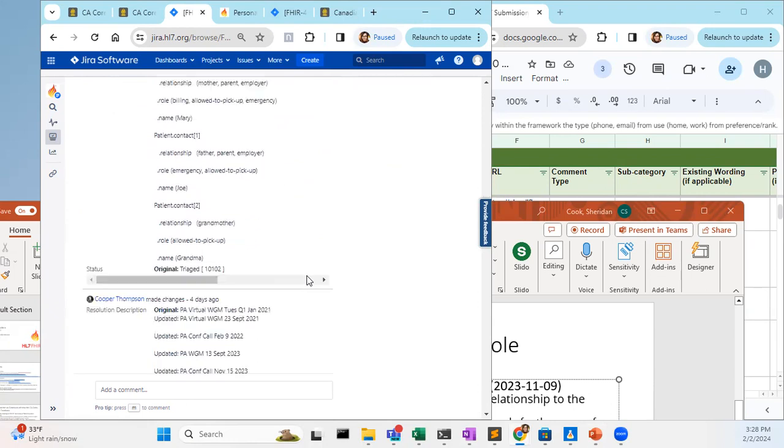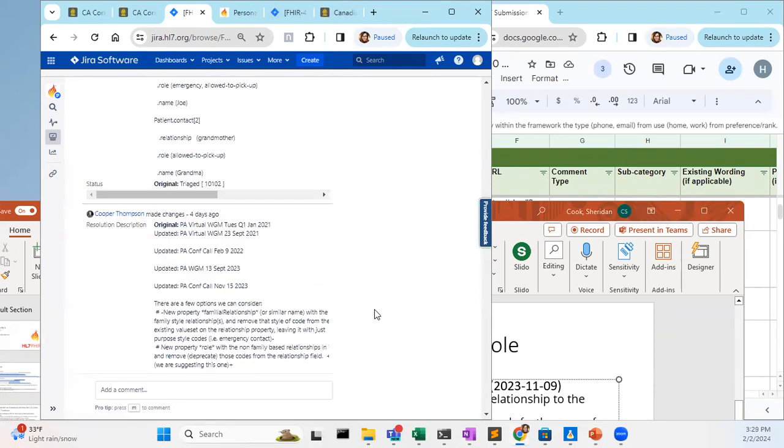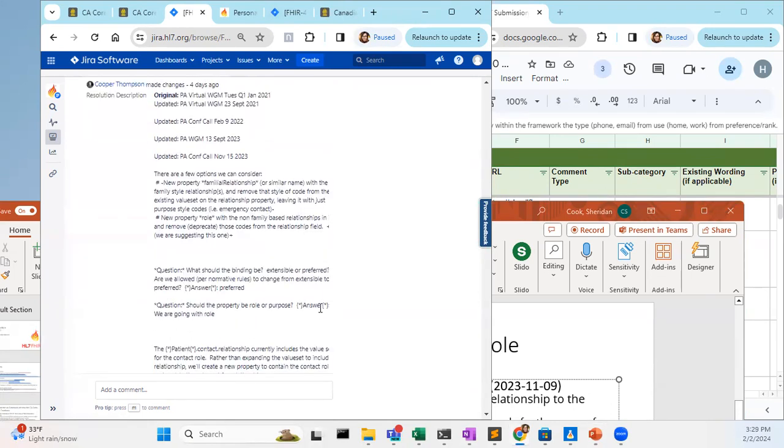I think adding a new element to patient is going to see a certain amount of pushback. So it'll be interesting to see whether this actually goes ahead.